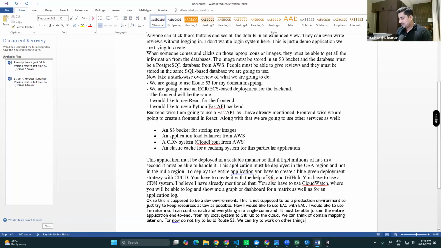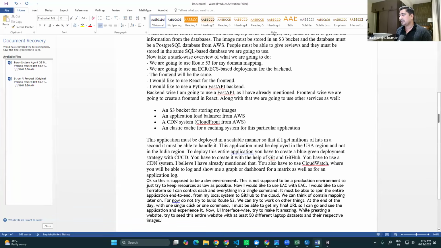At the end of the day, with one single click or one command, I must be able to get my final URL, where I can go and experience the application. Now, UI interface-wise, try to make it amazing. And while creating the website, try to seed it with at least 50 data sets of different laptops and their respective images. And let me know if you need any kind of information from my side.